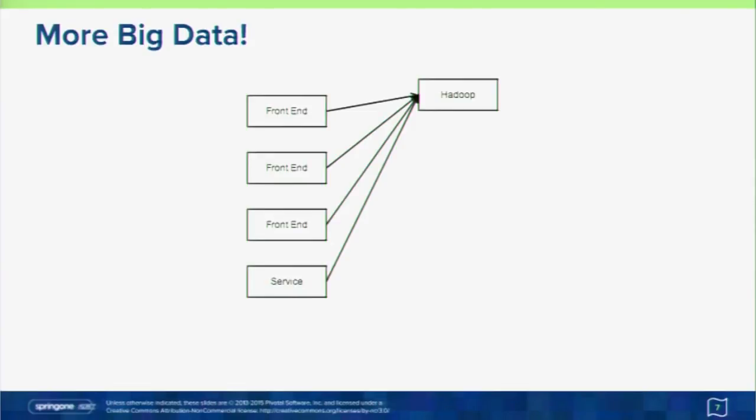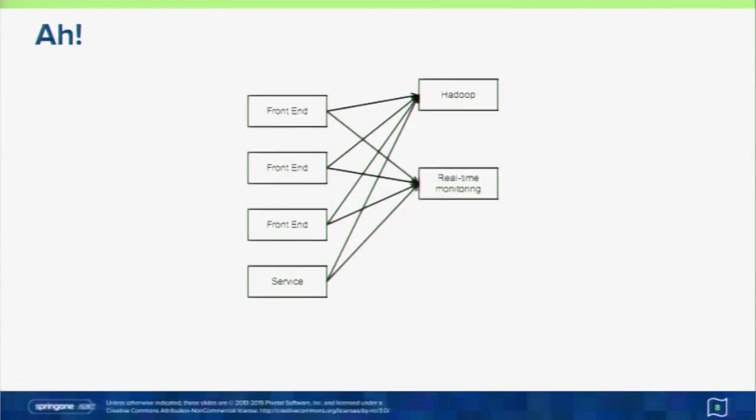Then someone might come along and say, this is so great, you've integrated all of our front-end services into Hadoop, but we have this entire real-time monitoring system already in place for our infrastructure, and we want data from all those services to go into it as well. So now you have to reintegrate every single service, hook it in, and move it over to the real-time monitoring system. Great. That project went well, and now other people are getting in and saying, wait, we need that streaming data also.